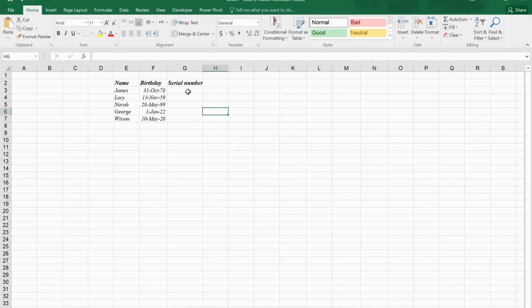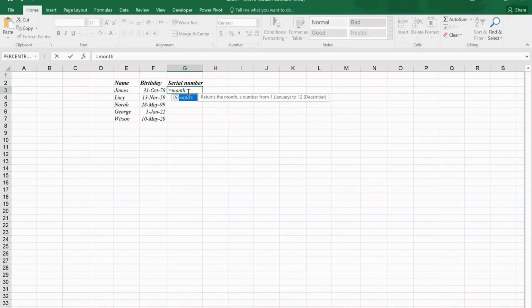Let's begin the formula. Select the cell that will display the serial number for the month. As usual, type an equal sign. Type month. As you type, Excel's suggestion bar will open. Double-click on MONTH. Another option is that after typing month, press the Tab button. Select the cell. Enter a closing parenthesis, then press Enter.